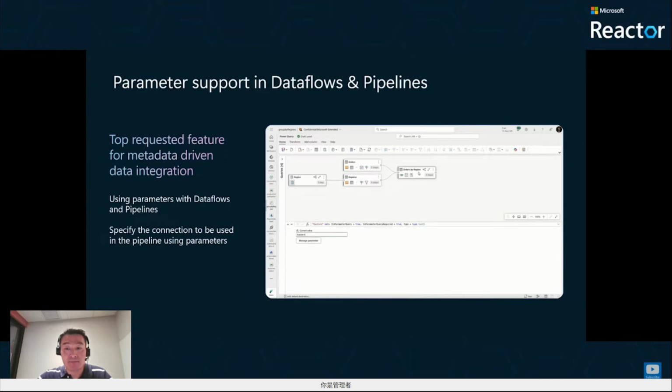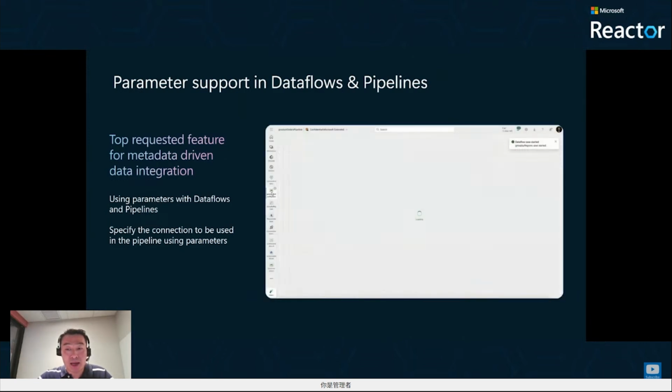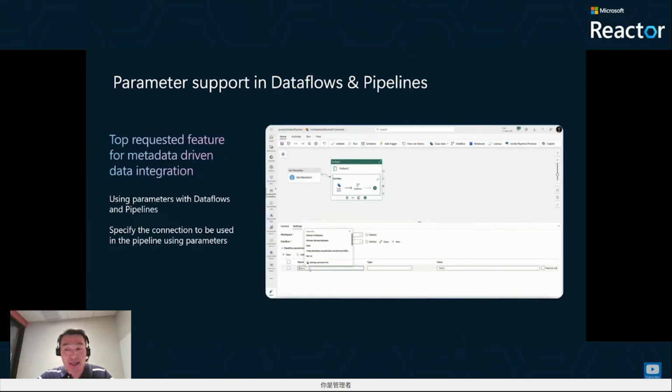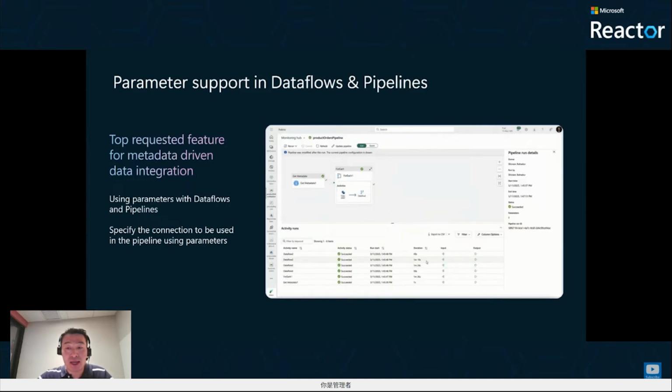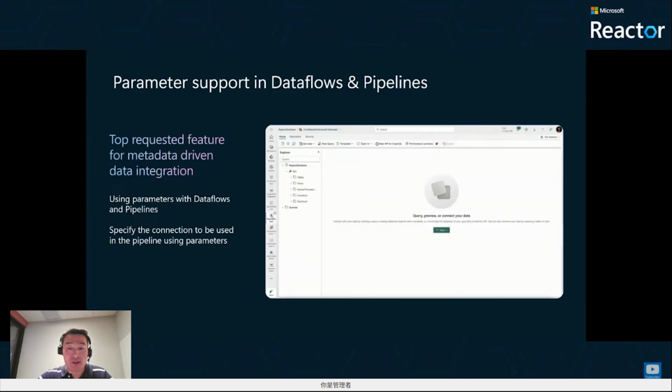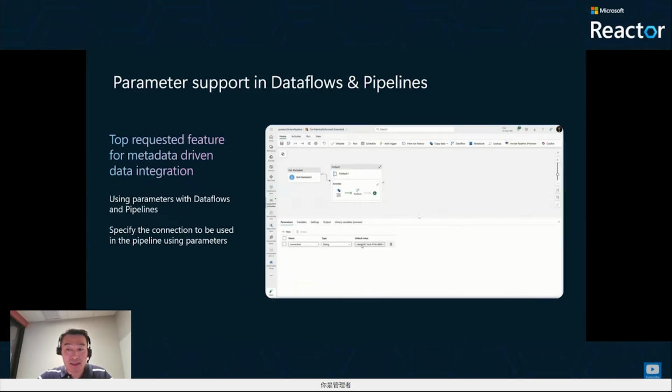It has been a while that we hear a lot of customers ask how they can build a metadata-driven data integration by parameterizing the settings within a single pipeline and Dataflows Gen2. With those capabilities, now you can pass a set of parameter values during the running time, allowing the pipeline and the Dataflows Gen2 to execute dynamically based on those parameters.